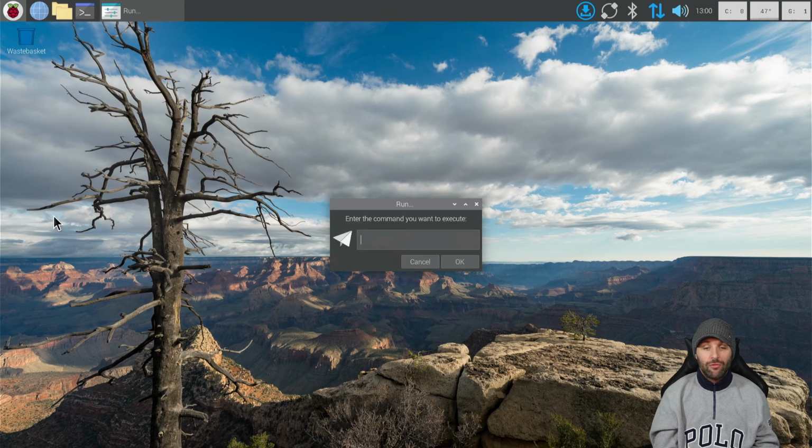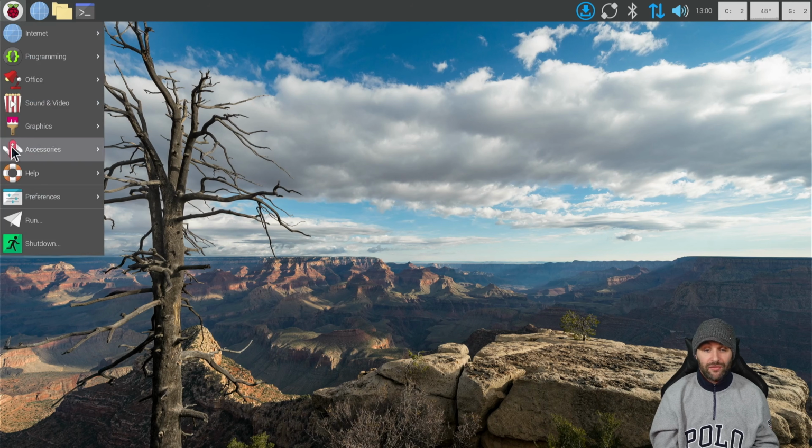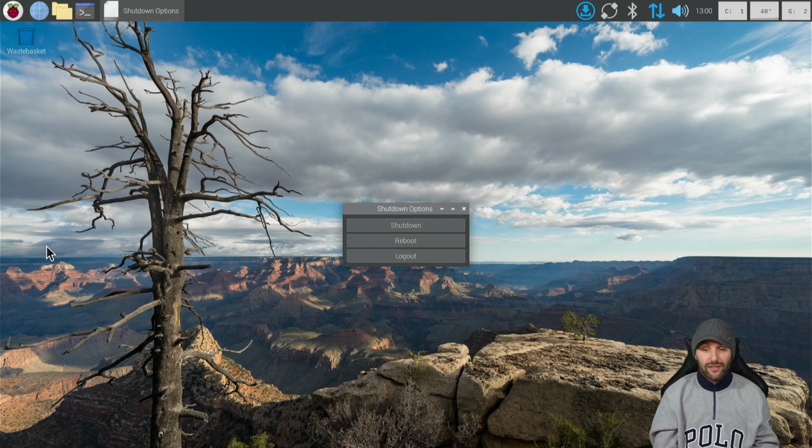Here you have a run command, so you can basically run commands directly from here. If you don't want to open up a terminal, you can just execute a command straight away from the run. Exactly the same as in Windows, they have the same function. From here you can shut down. You are given 3 options: to shut down, to reboot, and log out. Again, self-explanatory. Shut down turns it off, reboot brings it back again after it does a clean cycle, and log out means you log out of your current user and you can log in with a different user.